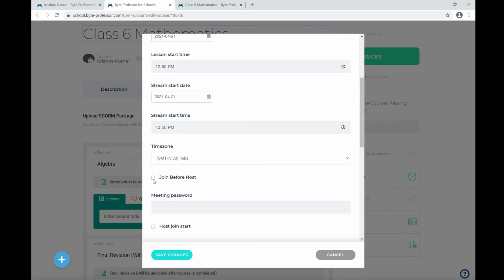Next, I have to select join before host. This is up to the instructor's choice. If you enable this join before host, the advantage is students may not need to wait until the host joins the meeting. Suppose a student joins a little early, he'll be waiting in the meeting room. So that is the advantage of enabling this. If you don't want that to happen, you can disable this.